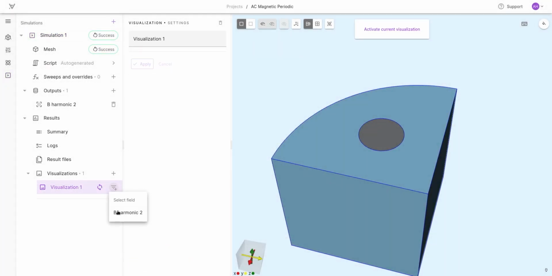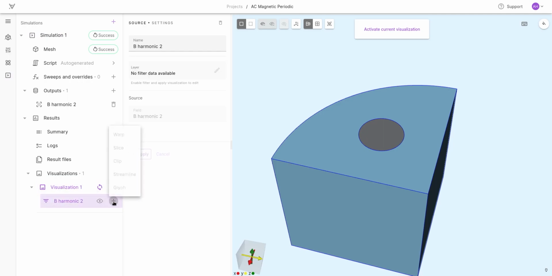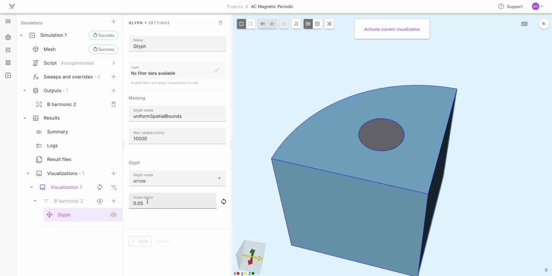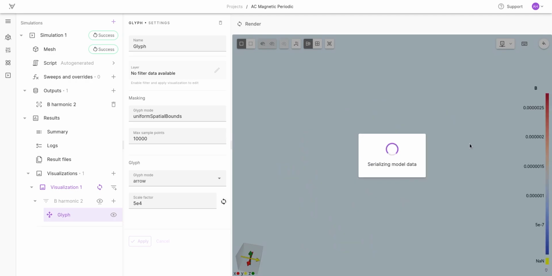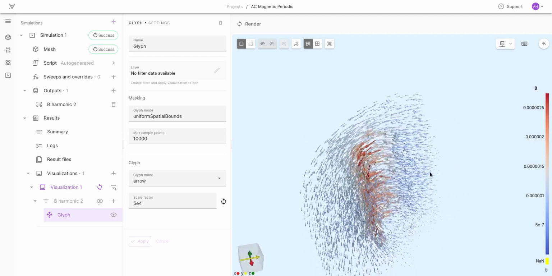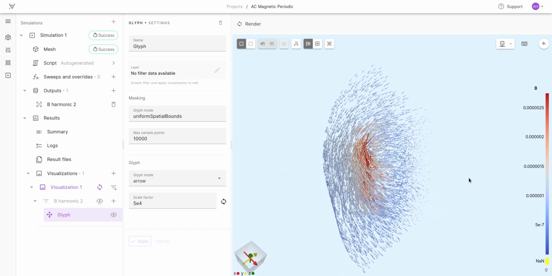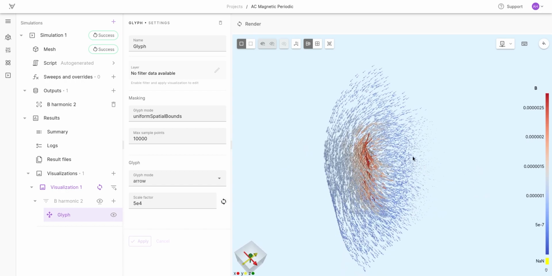It's a small problem, and we can render immediately in the browser. So for example, we might be interested to see the glyphs with some size that fits what we want to see. So some bigger glyphs than the default. And what do we see? Well, we have magnetic field flowing around the conductor, and the periodicity condition is nicely enforced, so you can see that the magnetic field flows from here and exits here in a periodic way.